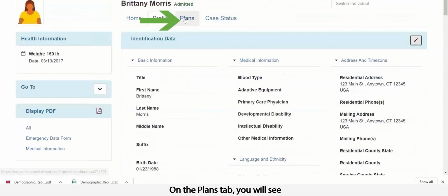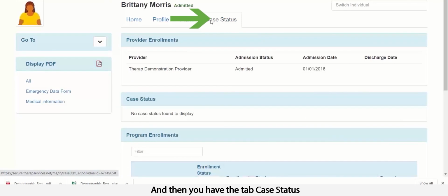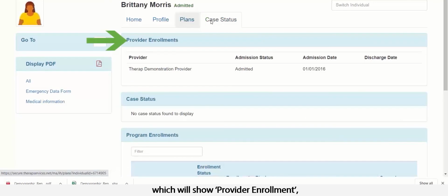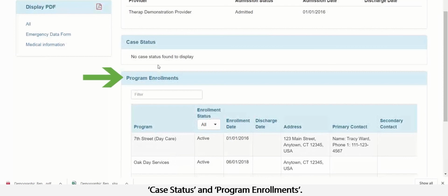On the plans tab, you will see any of the individual's plans. And then you have the tab for case status, which will show provider enrollments, case status, and program enrollments.